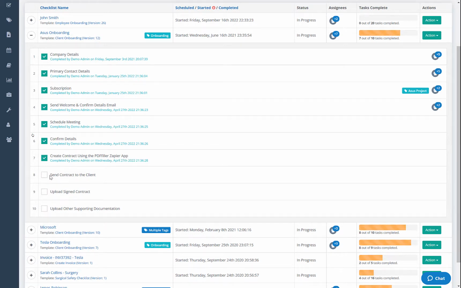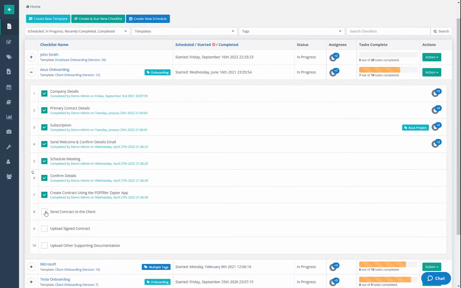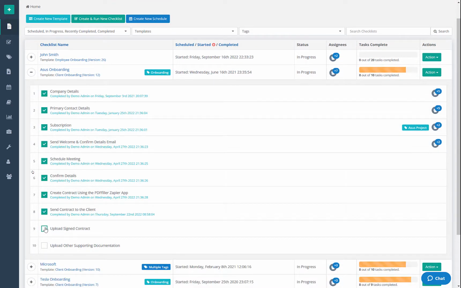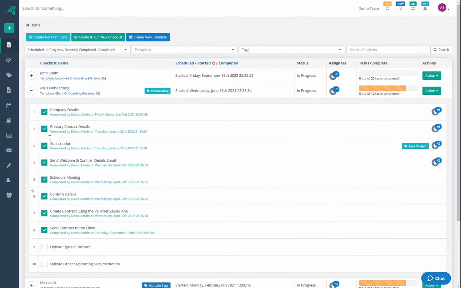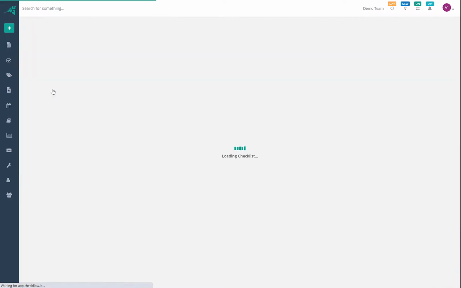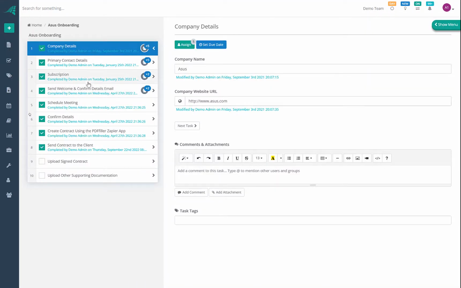Now, if you don't have any required fields within each of these tasks, you can actually go ahead and start to tick tasks off from the dashboard itself, which is quite useful if you've got a simple process. It saves you from having to click on the checklist to actually open it and view it, which I'll do now. Let's go into the ASOS onboarding checklist.